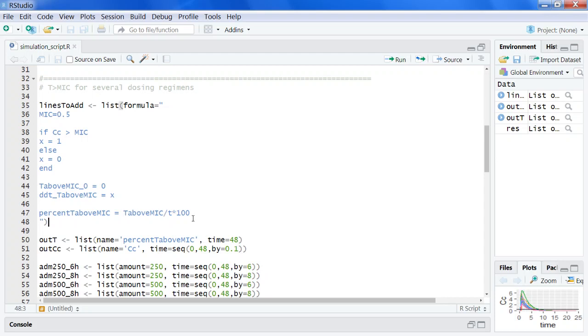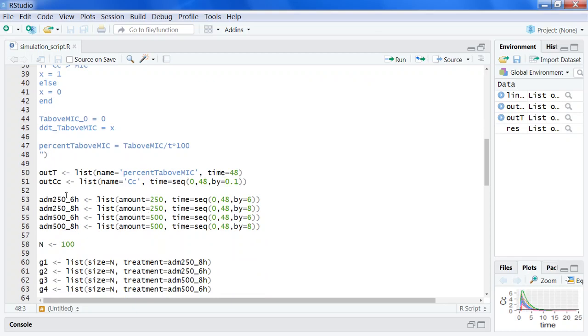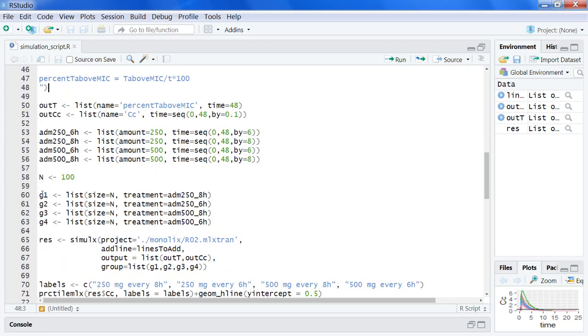If I now want to investigate several dosing regimens, I can define different types of administrations. Here I will try two different strengths of tablets, 250 and 500. Those are the two that are available commercially. And two different interdose intervals, either 6 hours or 8 hours. To test these four different treatment options, I will define four different groups, which will each have 100 individuals and one of the four treatments.